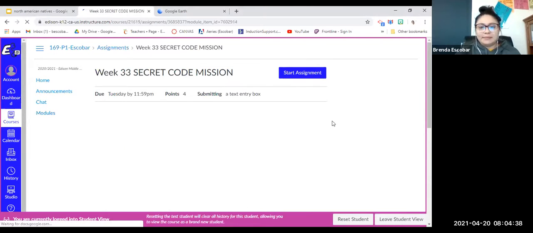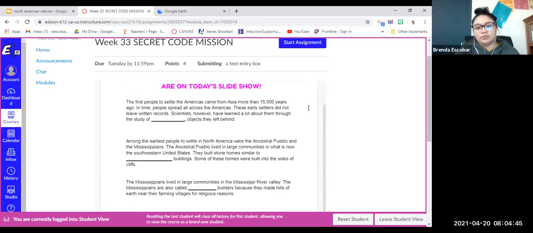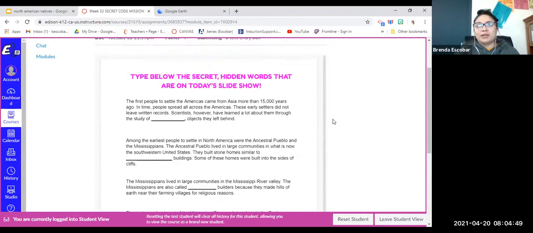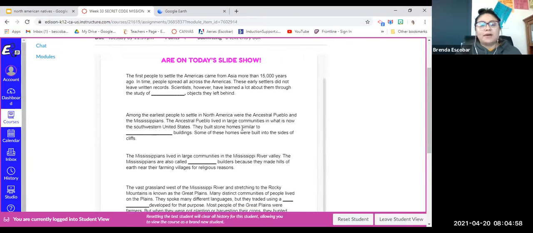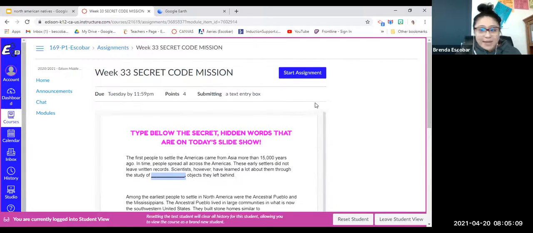When it's open, you guys will see it says type below the secret hidden words that are on today's slideshow. Okay. Now I say hidden, but they're not really hiding. They're in the middle of a paragraph, and you have to find which words they are. These words around are the words that are on my slide, and you guys have to find which word is this one.